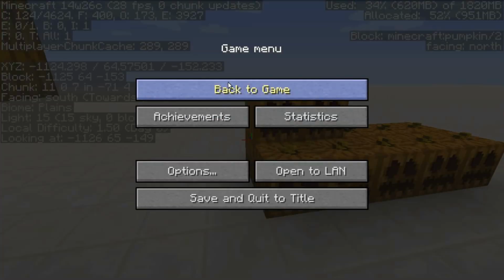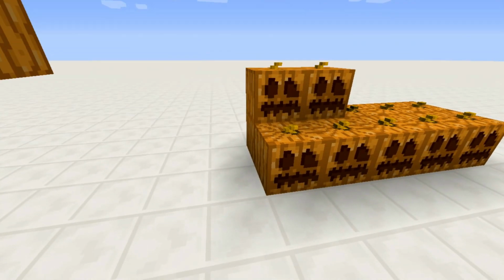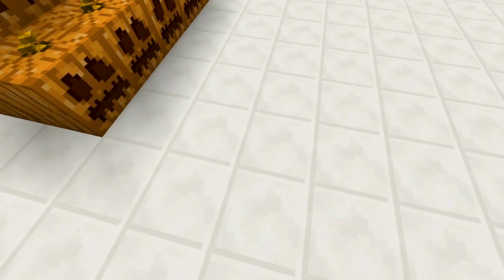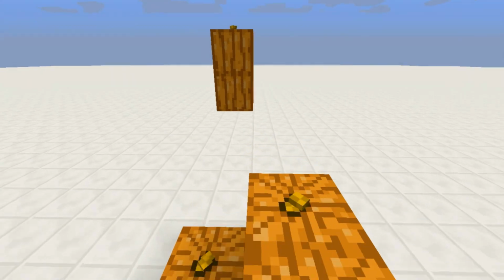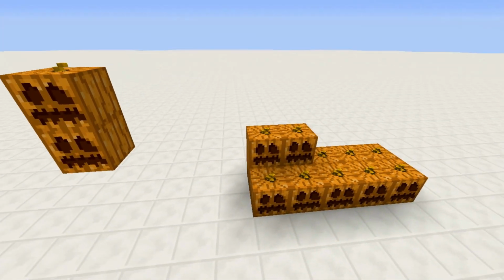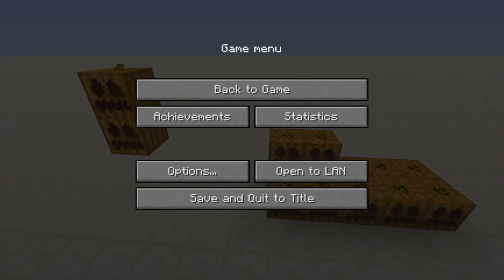Go to Minecraft. Reload. And that's rotated. So that worked. Now there's just one feature I still want to show you.